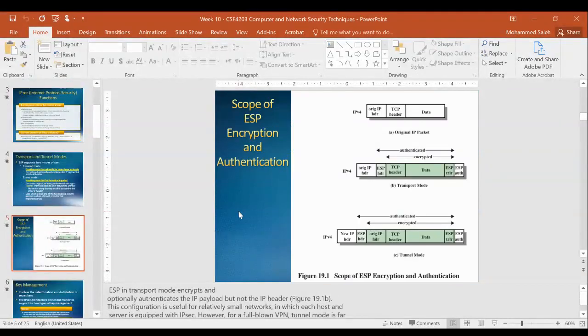So this is the scope of ESP encryption and authentication. The transport mode here. See, the header is outside. Okay, so this is encrypted. With the tunnel mode, the whole payload is encrypted. Okay.